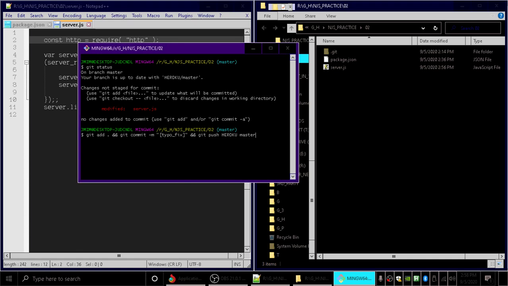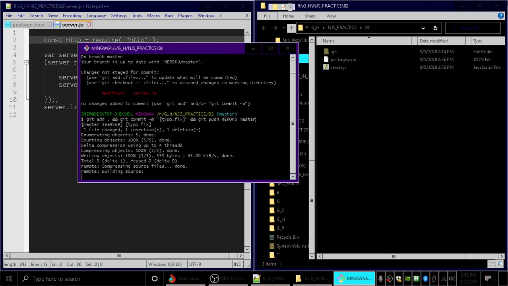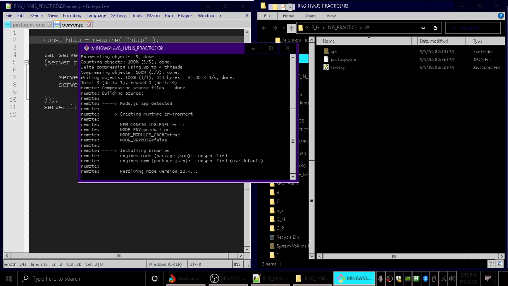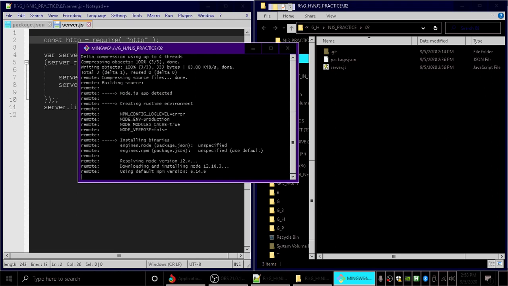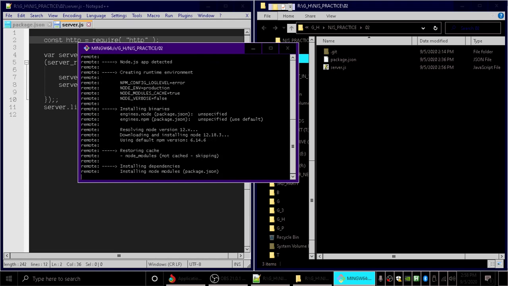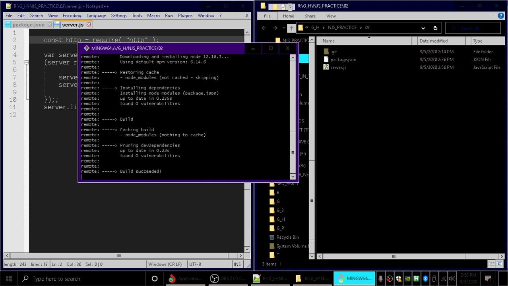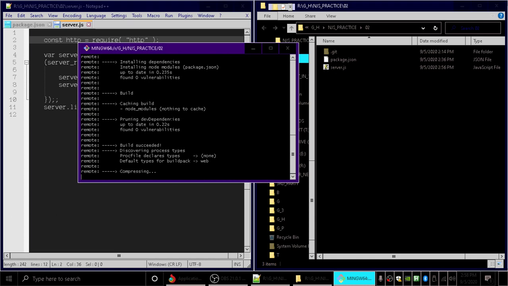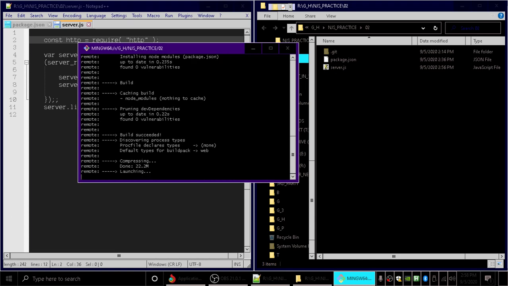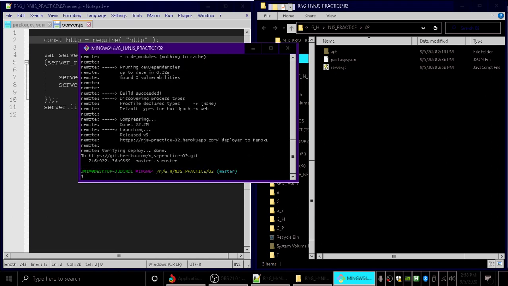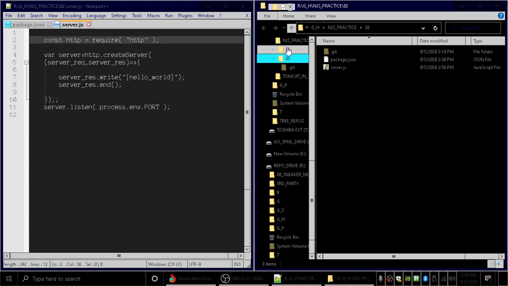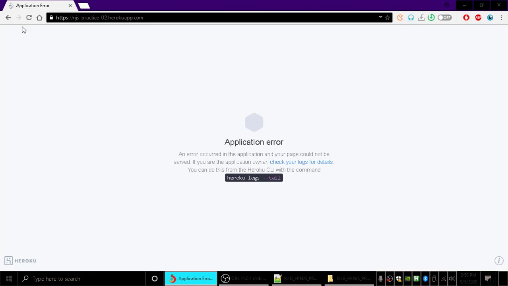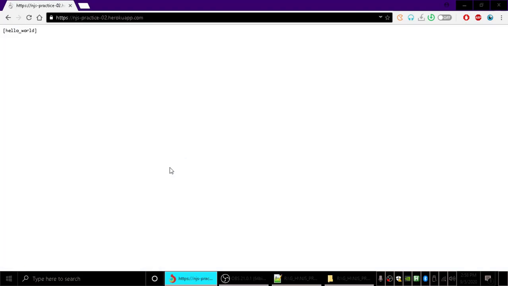So anyways, let's just hit enter and see if I typed all that right. Yep, I did. And after we wait for that to deploy, we'll just check out the URL, see if that is actually working. Okay, so that works. Let's close this. Let's go back to our application. Let's refresh. And we can see hello world right here.